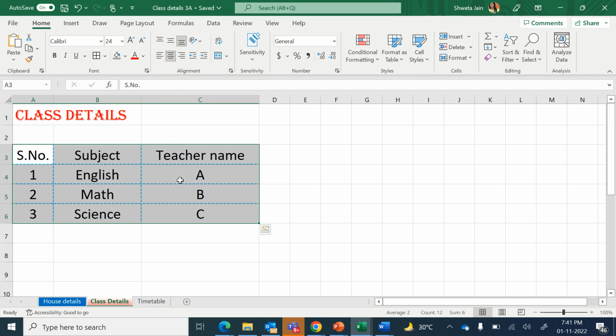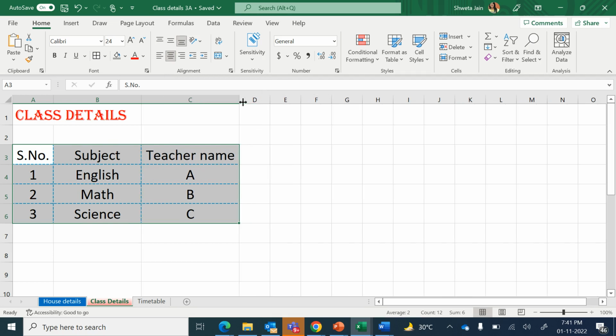In all these selected cells, the text or the data has got aligned in the center of the cell. If I decrease the size of this column, the text still remains in the center of this column. Now the number has also come in the center and the text has also come in the center.